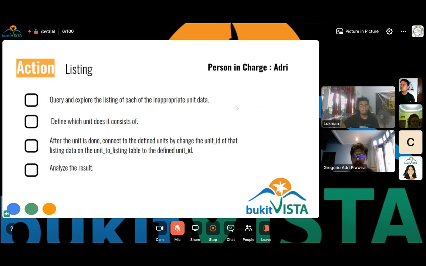What I mean by that is to see what the impact of that change is on the other tables, because from the pairing that we've done with Kak Chris, the listing data is connected to automation, and it could affect the automation if we carelessly change something. So we want to analyze it first.